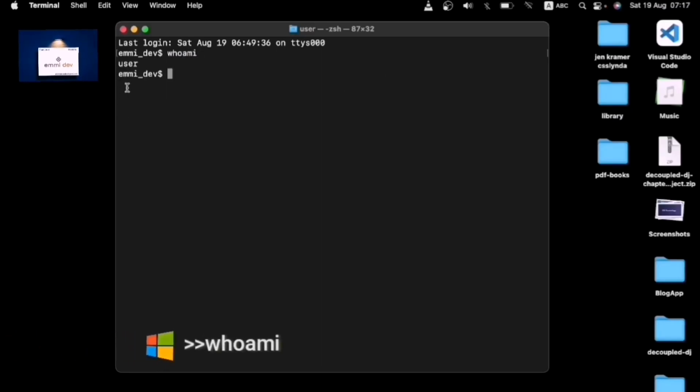Currently, if you look at it very well, it's only showing me my username, and my username is called user. And if you use this same command on Windows, it's going to show you your name and the username.